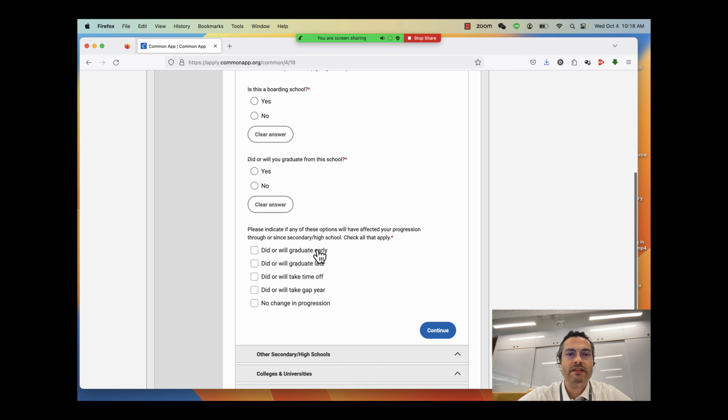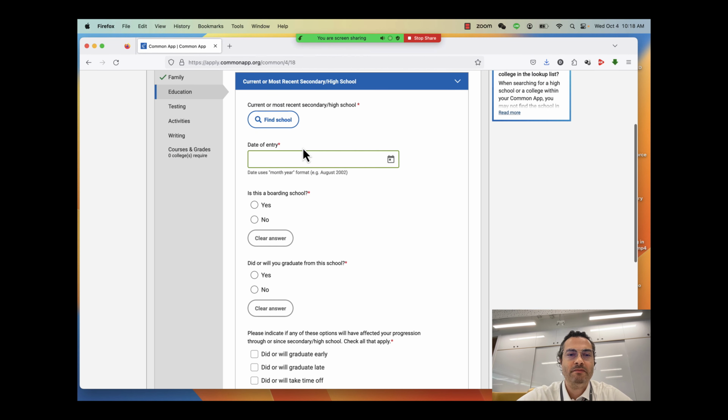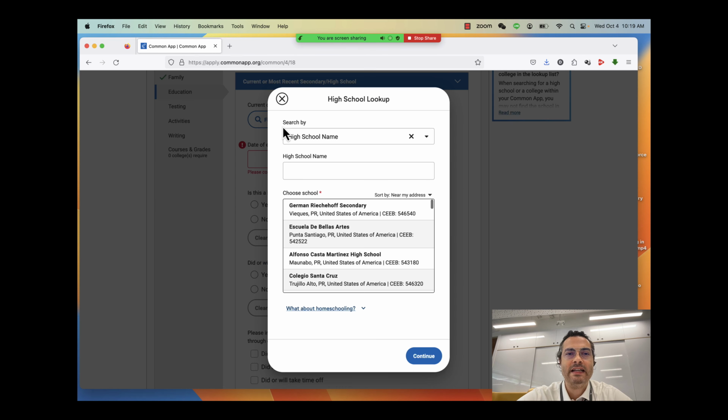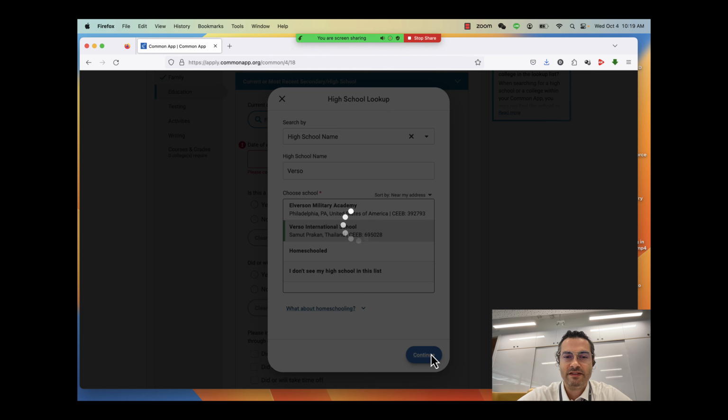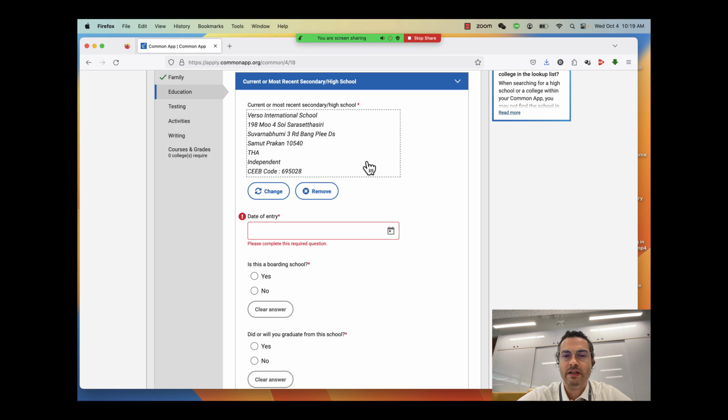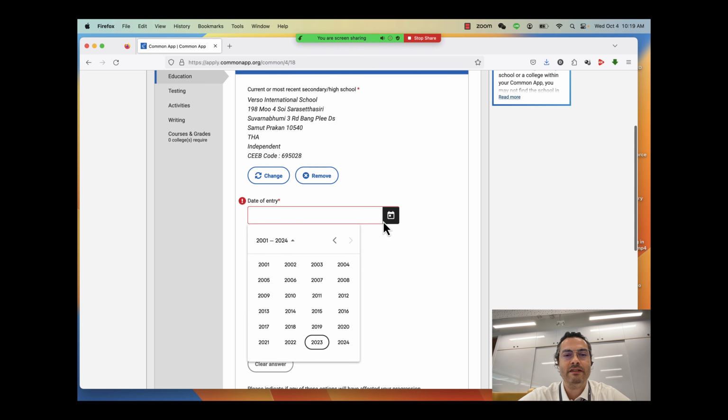So I'm going to clear out the previous time I did this, and it's asking what is the most recent school. So we need to find VERSO. VERSO probably is already on our list. We have someone in it. There it is. Continue. And it has our information ready to go.